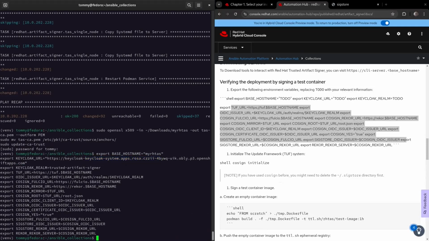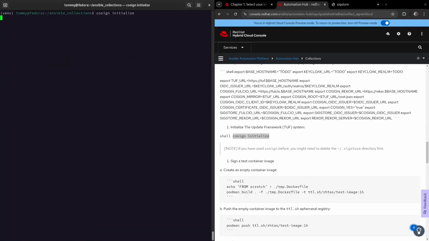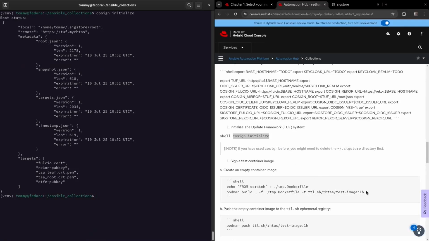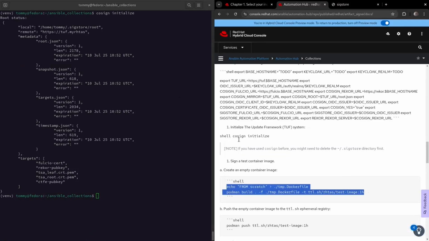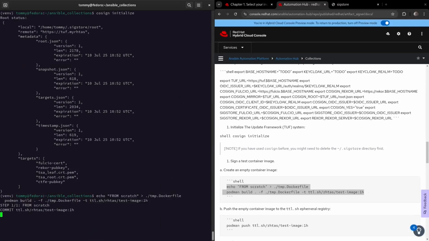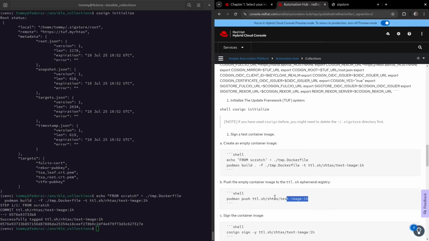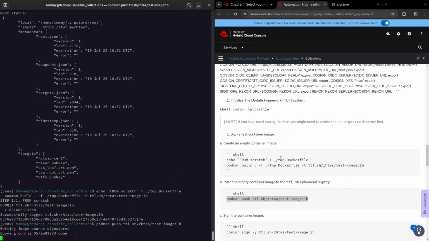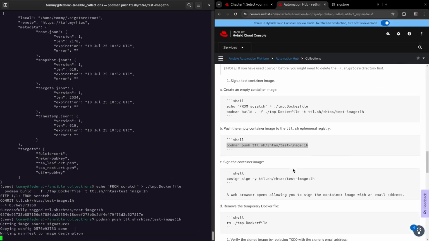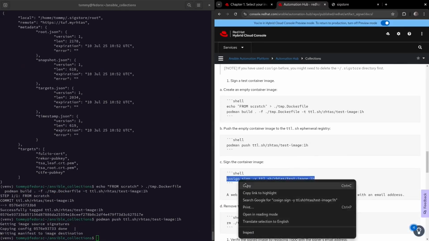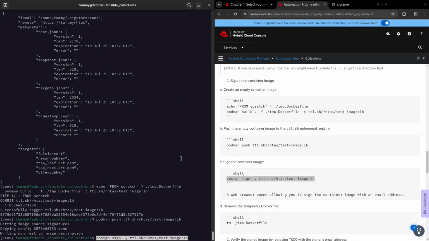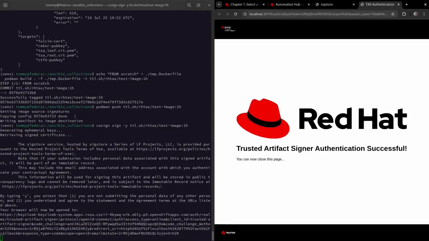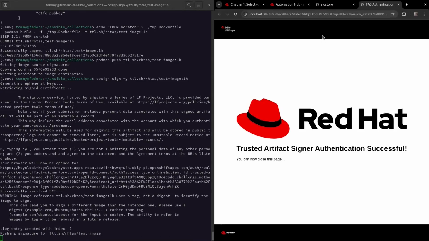So apologies for just a brief cut there. So now we're going to run cosign initialize. We're going to create an empty container image. Okay, built, fantastic. We're going to push that. And now we're going to use cosign sign. Okay, OIDC has popped up. Or sorry, cosign is popping up that we've successfully signed. Brilliant.